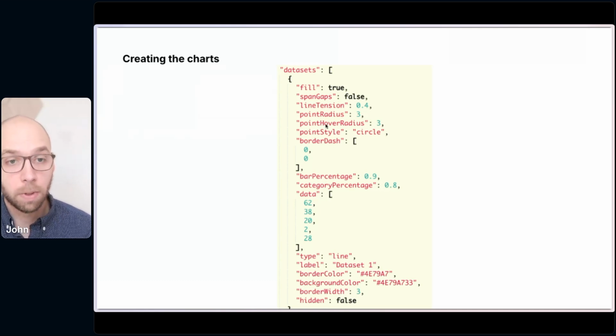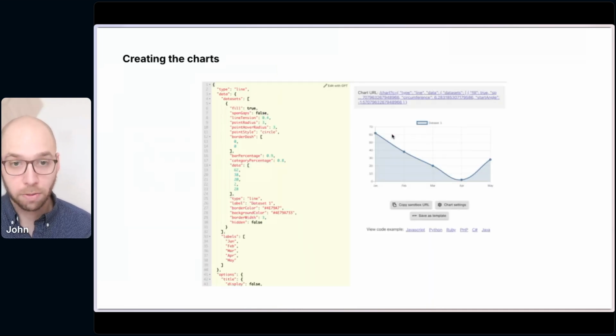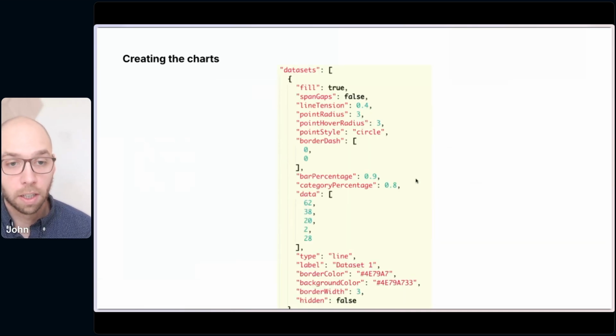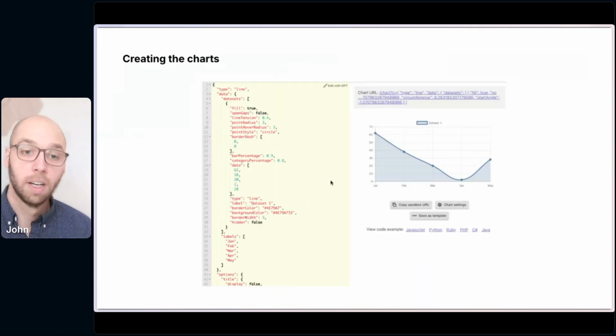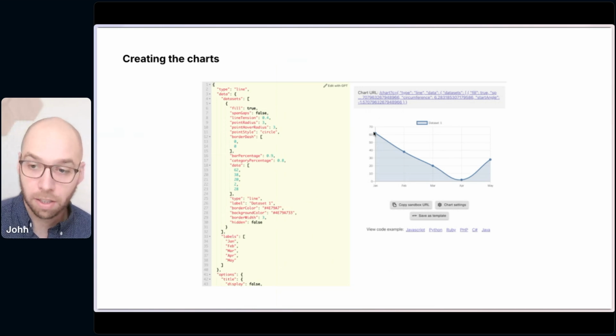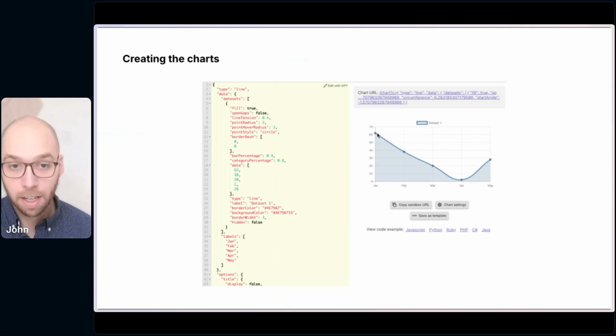You can see we've got the point style equal to circle. That's referring to those points on the graph on the previous screen. You've got the data in this array, just a series of comma separated values. So this 62 right here corresponds with the 62 in January, etc.